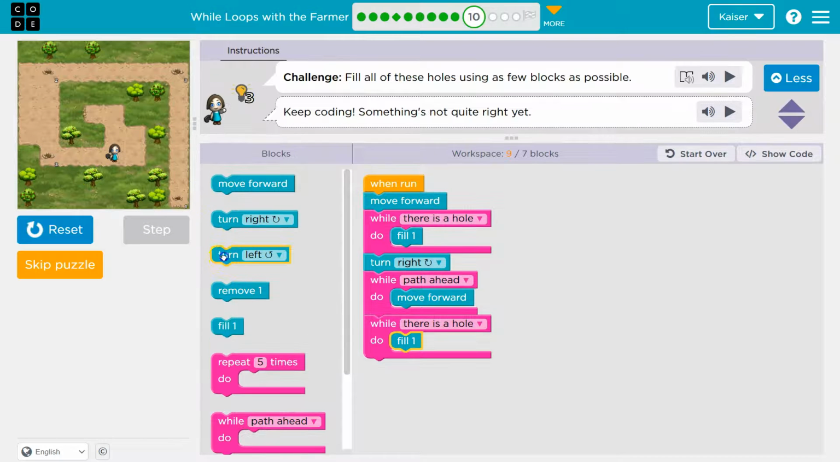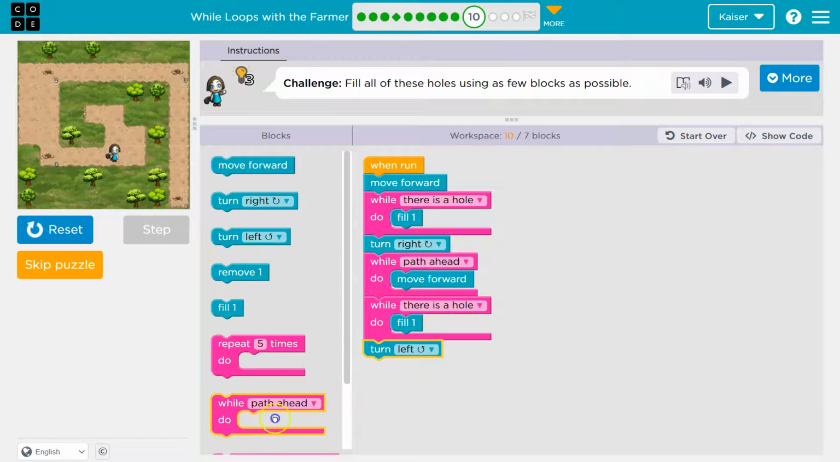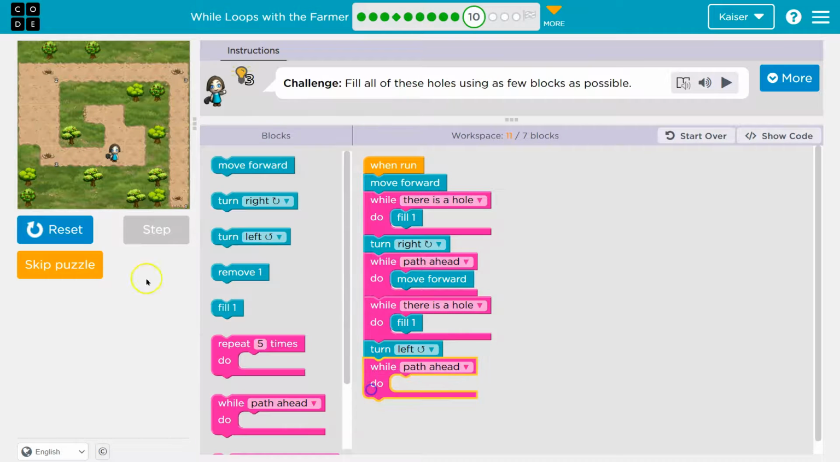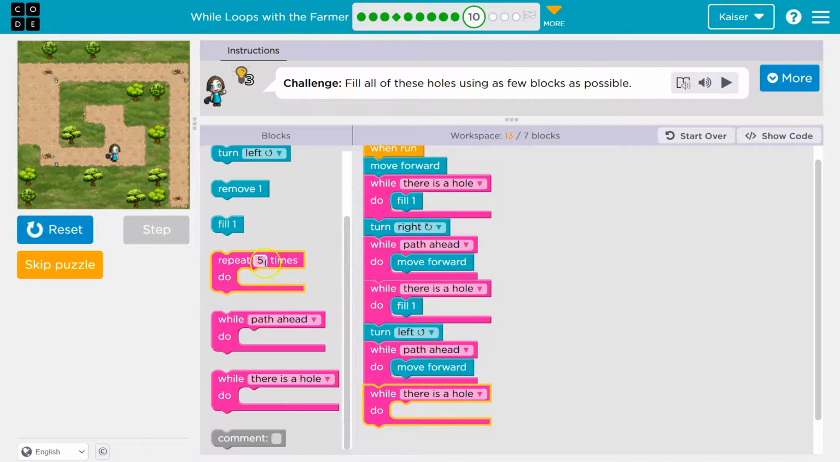Now, what would I want to do? Well, turn left, and this is similar to what we just did. Turn left, while there's path ahead, move forward, and it's kind of like a square, right? So you're going to see a pattern. As long as there's a path ahead, I'll move. If I get to the edge here, right, there's no path ahead.